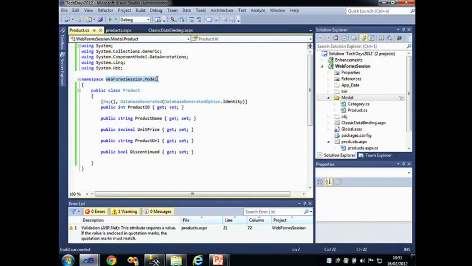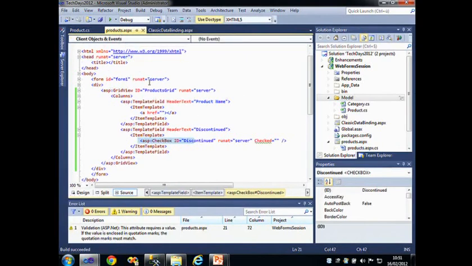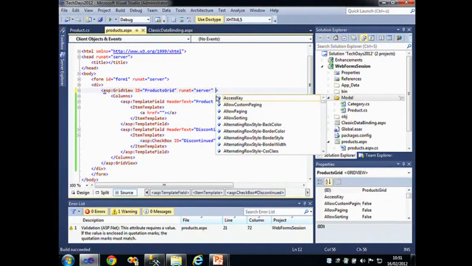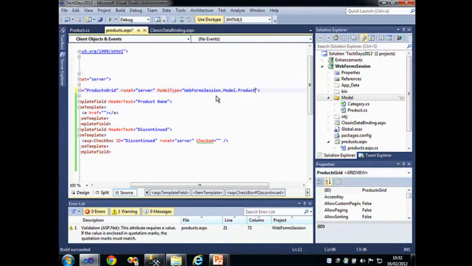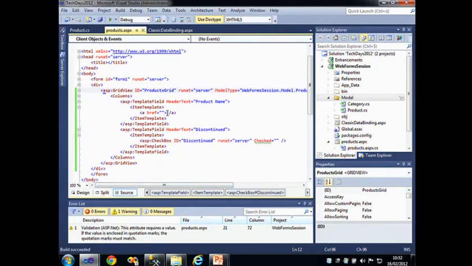Let me copy the namespace. And if I now go to the ASPX page itself, the template controls now have a property called ModelType. Now, what are you going to display in there? Well, WebForm session.Model.Products. Sometimes it takes a little bit of time, but if in my hyperlink I need the name of a product to be displayed, I use a data binding expression.